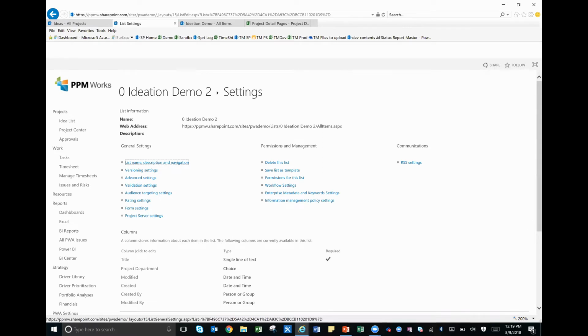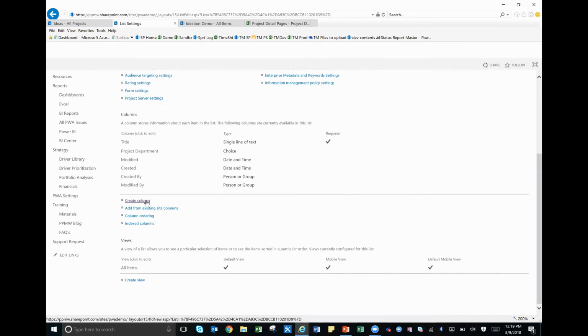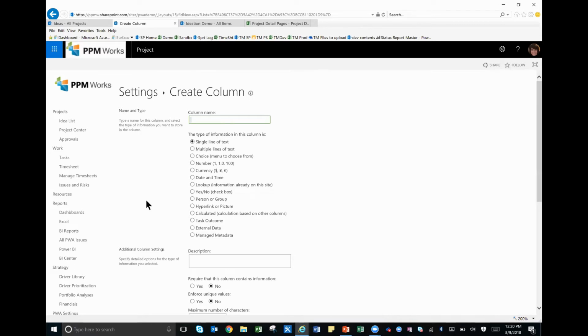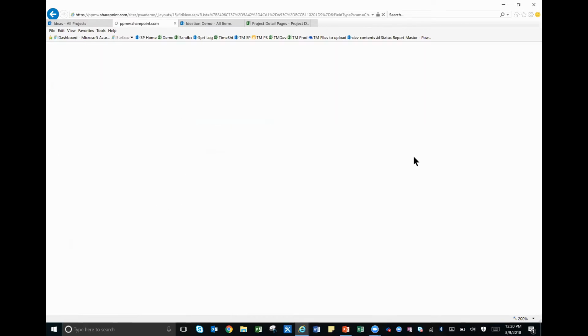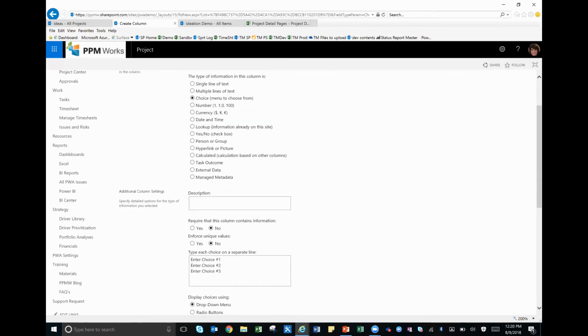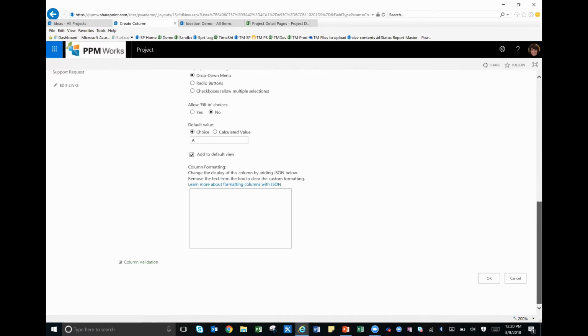And then let's go ahead and create another field. And we'll call this one request type. And again, we'll do choice. We're not going to end up mapping this one, so it doesn't really matter what it says here. And then again, I'll hit save, or okay.